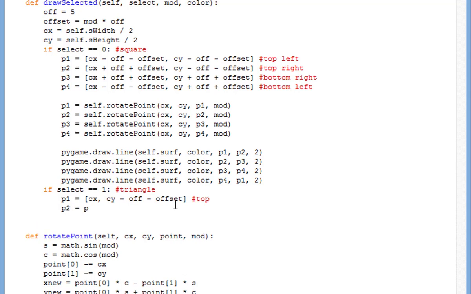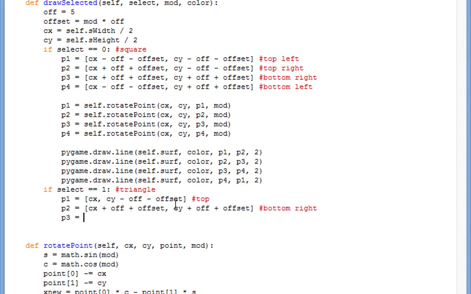P2, this one is going to be CX plus offset, CY plus offset. And this one is going to be the bottom right. And P3 is going to be CX minus offset, CY plus offset. Okay, and that one is going to be the bottom left.